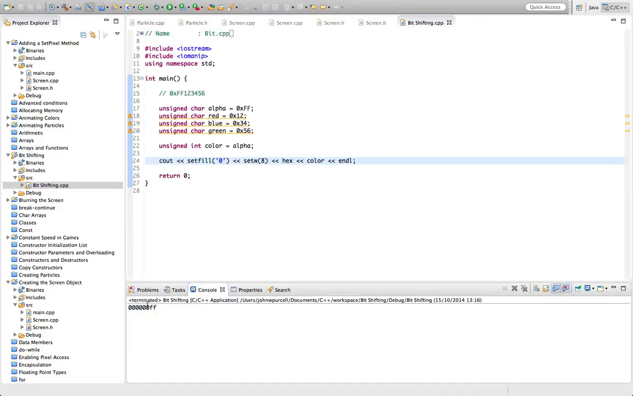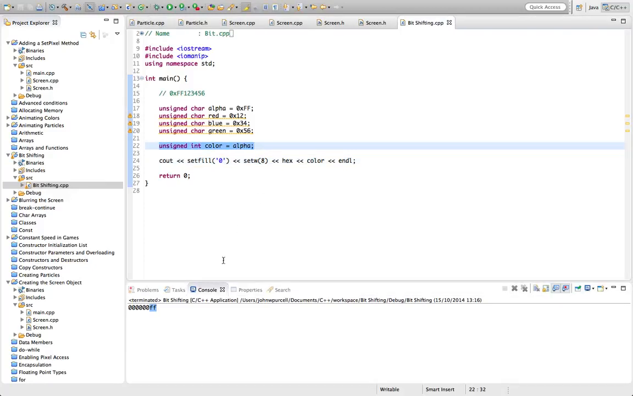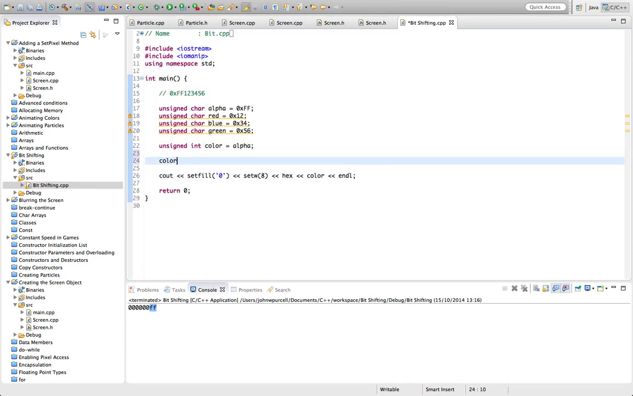So we can see that these rightmost values, the least significant bit here, the least significant byte I should say, are set to FF, and the others are still 0. Now what we can do is use the left bit shift operator. Let's say color equals color left shift by 8 bits. What this does is simply move the bits to the left and right pad with zeros.